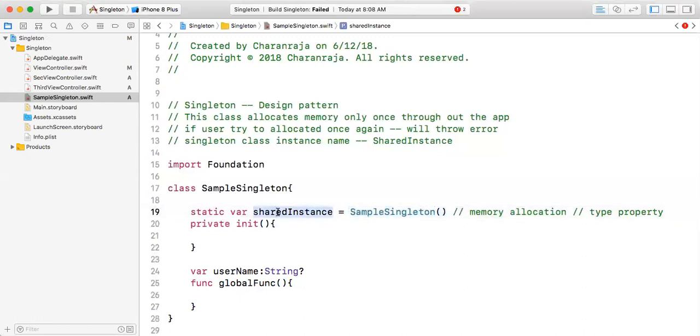Okay, so I got it. So only we don't want to change the value for this, so we are giving a let keyword. Any other doubts here? Simultaneous means we can create only one time memory. So one time memory allocation happened.